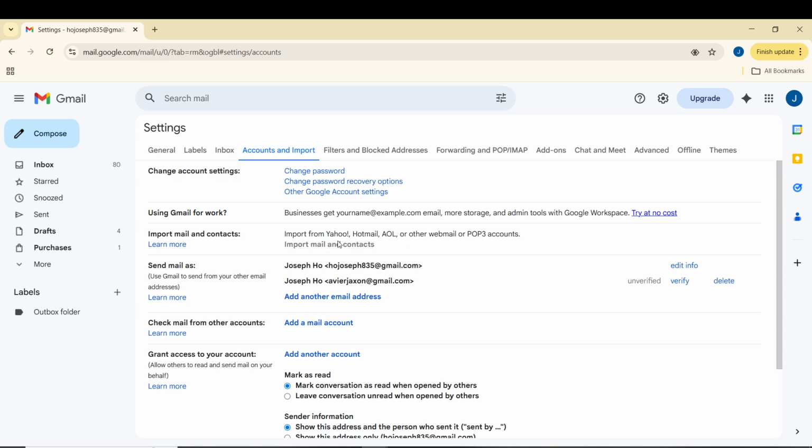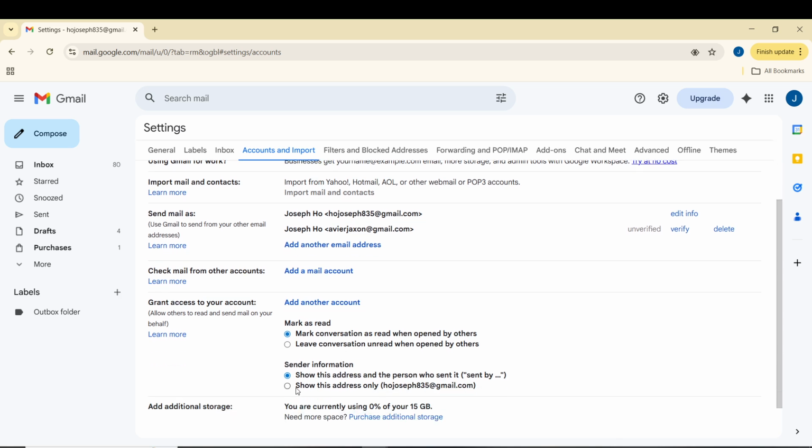In that Yahoo window, sign into your Yahoo account using your normal login details. Be sure you are signing into the correct Yahoo account, especially if you manage more than one. Once you are signed in, you will be asked to grant permission for Gmail to access your Yahoo data for importing. Click Agree to allow access. This authorization is required so Gmail can transfer what you select. After you click Agree, you can close the Yahoo window and return to the Gmail import pop-up.